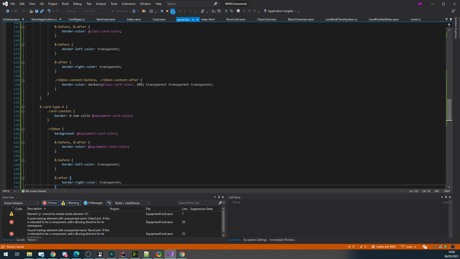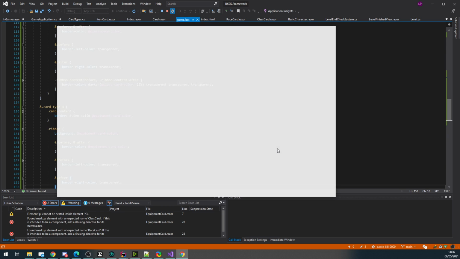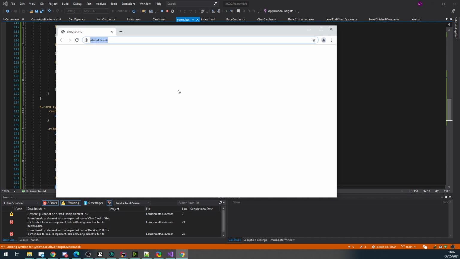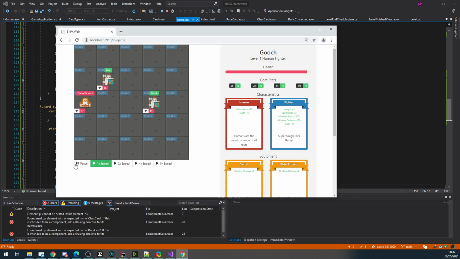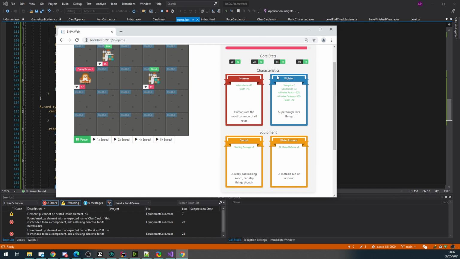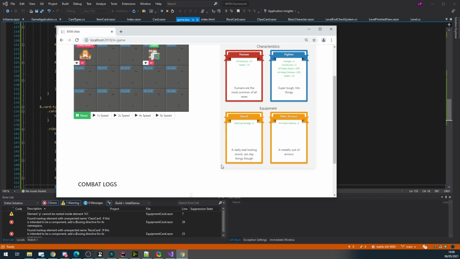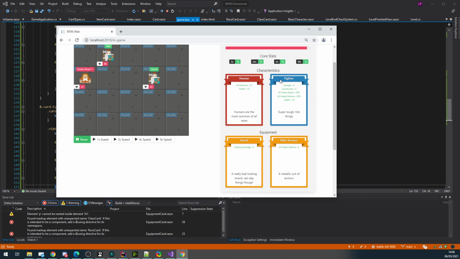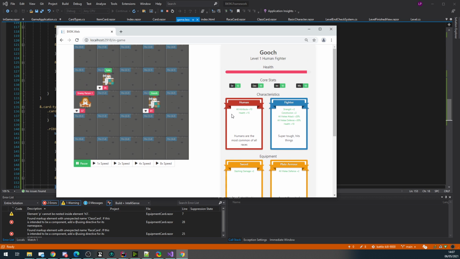Right, let's try that again. Oh my god. There we go. We've ended on a high there. So those bits there are now styled as each card should look, taking the different colors into account. That means whenever we show cards over here, we can see orange one's equipment, red's a race and stuff. So anyway, progress of some sort.